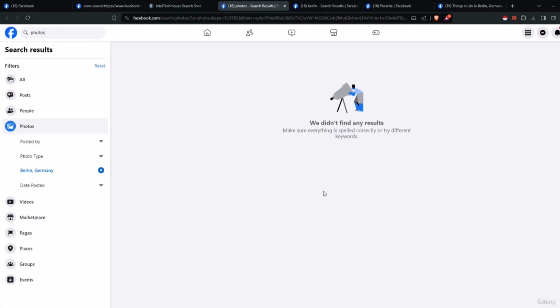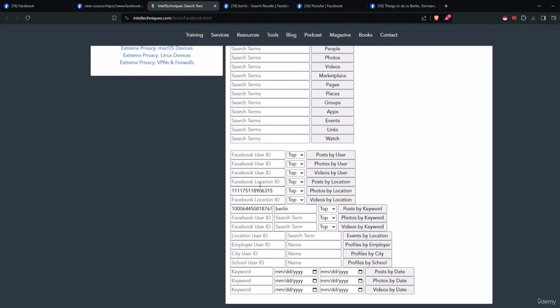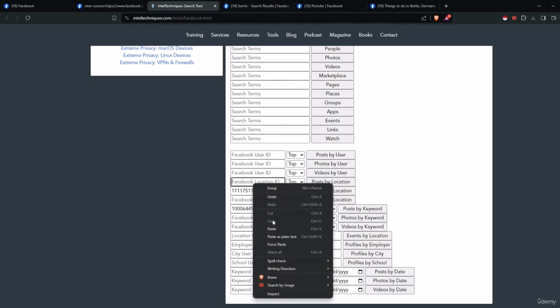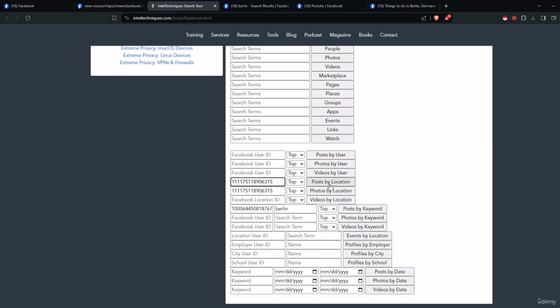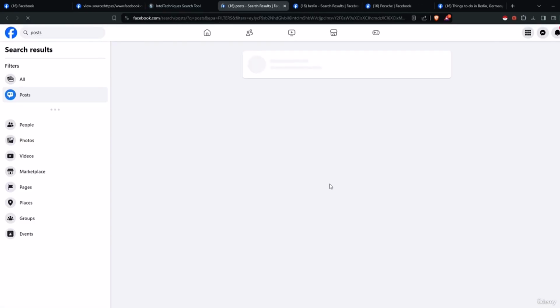Let's give it a second to load. And actually this location does not have any photos posted. So let's remove this and let's give now post a try. So I'll paste it in and I'll click on post by location.